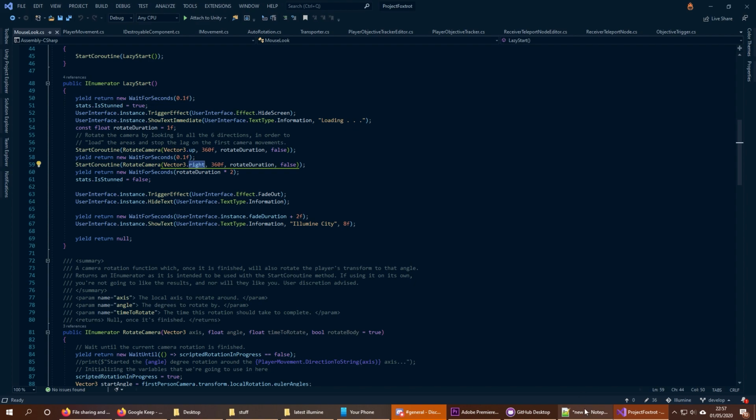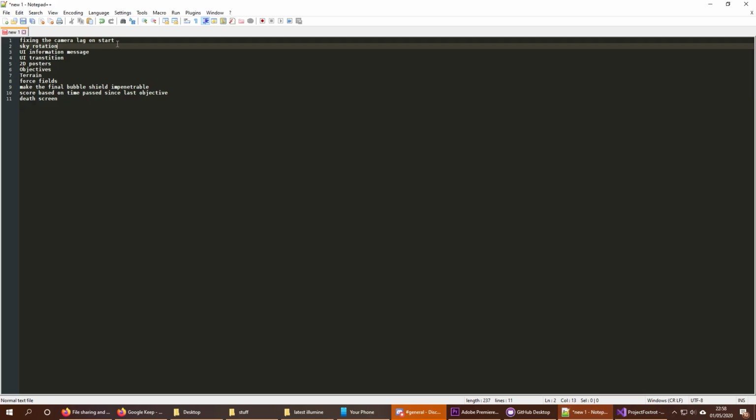So that's something I've done. If you remove the loading screen, that's what you'll see: the player rotating its camera around itself.